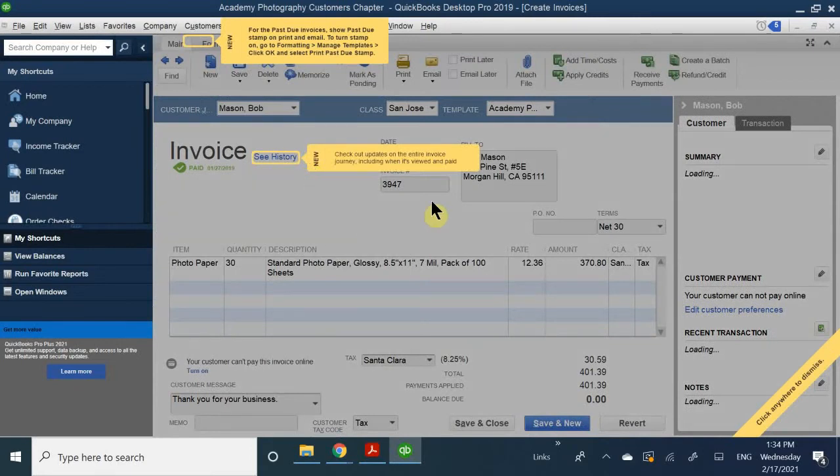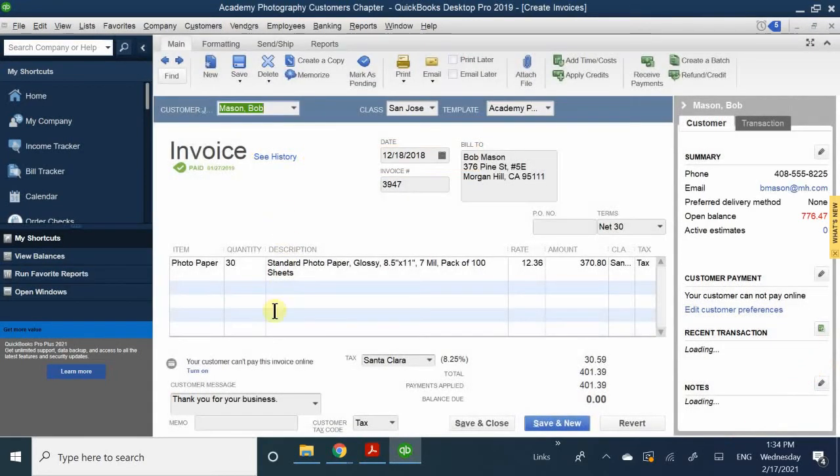as you can see, it's popping up some other stuff. It shows here that we actually processed an invoice for him, that we made a sale to him of 30 items, right? Standard photo paper, 30 packs from us, okay? Now, he wants to return 10 of them.